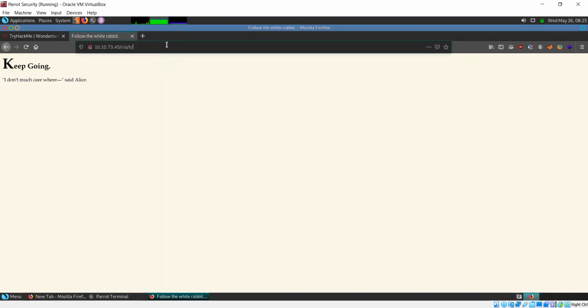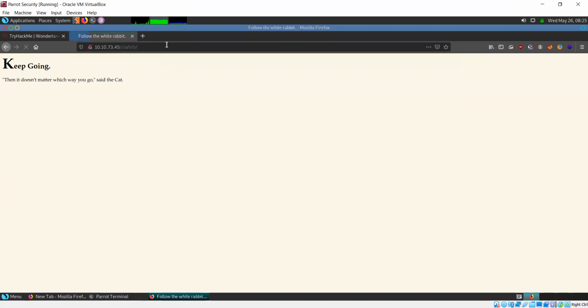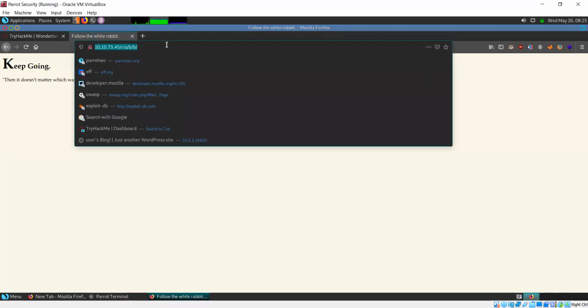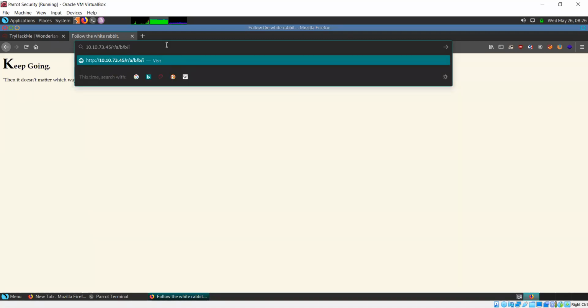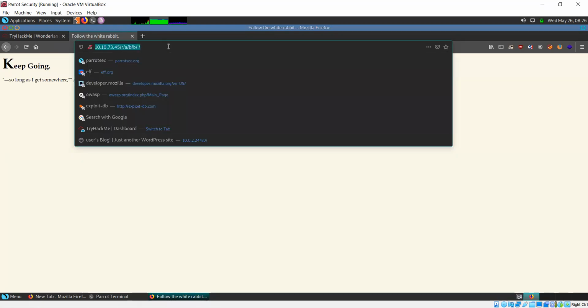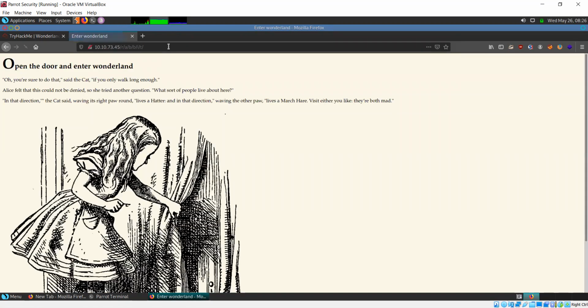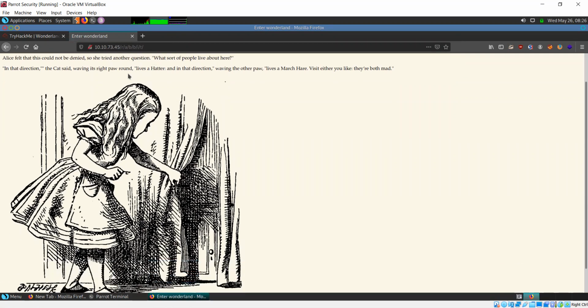Keep going. Now the dialog changes, but that's just dialog from the book itself. I'm not going to read that. RABBI, T. Okay, so RABBIT, spelling rabbit here. So here we're in the directory called T, and we reach this page. It says open the door and enter Wonderland.